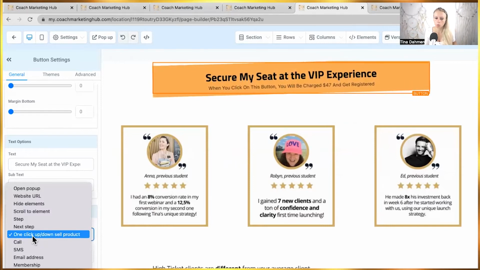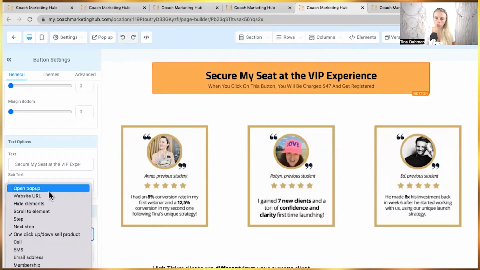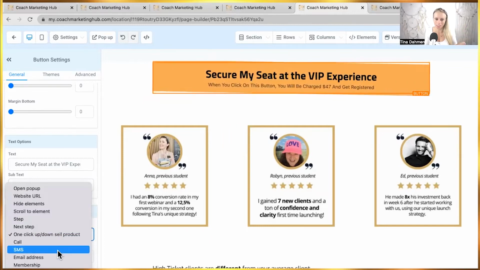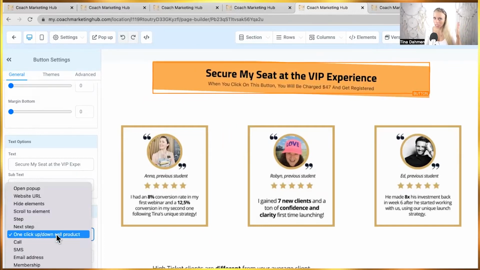The option should be one click up or down sell product. You can do many things with this. You can send people to, you can open another pop-up like we did in the first step, right? We can send them to a different URL. We can hide elements, all of these kind of different things. We can call them. We can send an automatic SMS. But in this case, because we're doing an upsell, we want to click one click up/down sell to the product.